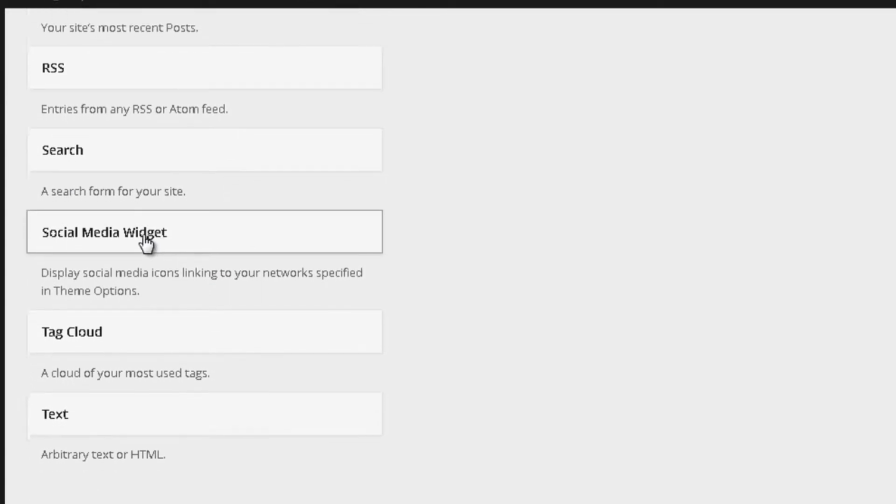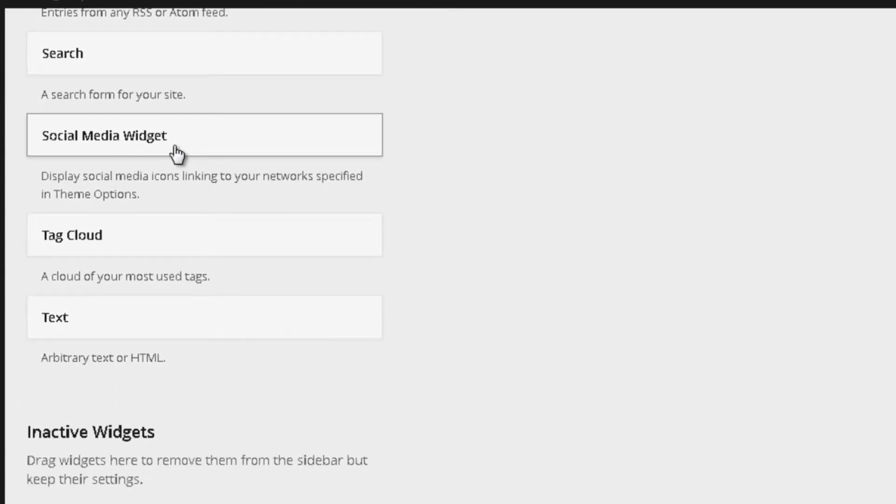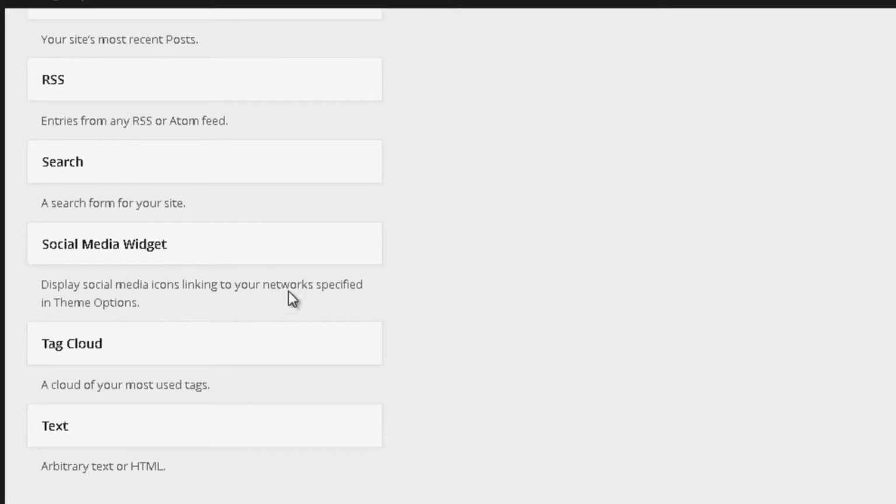I have this one which is called Social Media Widgets, which is really useful, but it comes with this theme. This allows me to add sharing buttons to my sidebar.